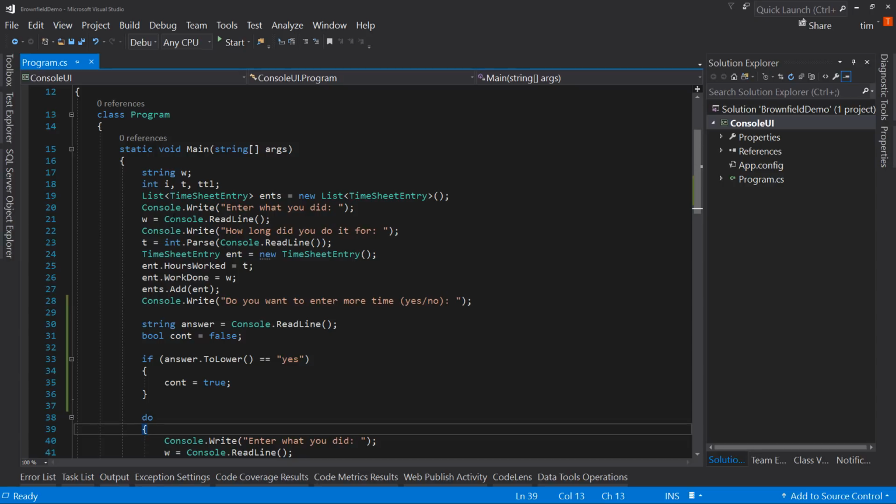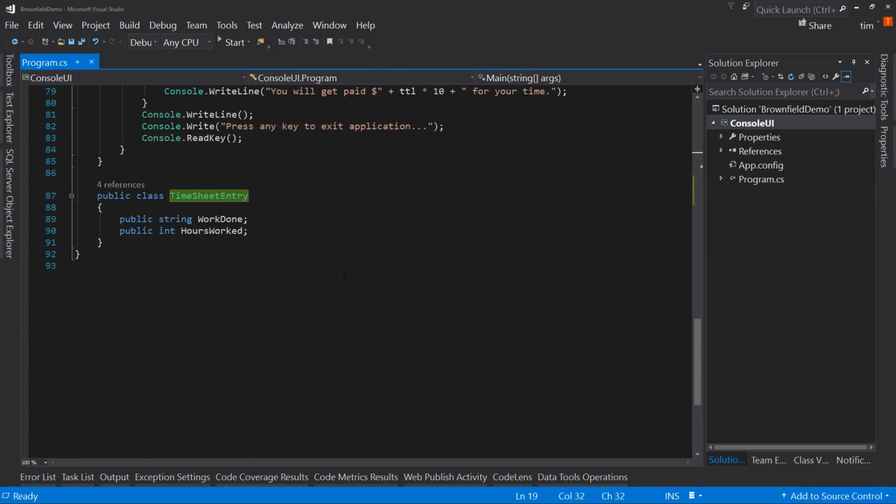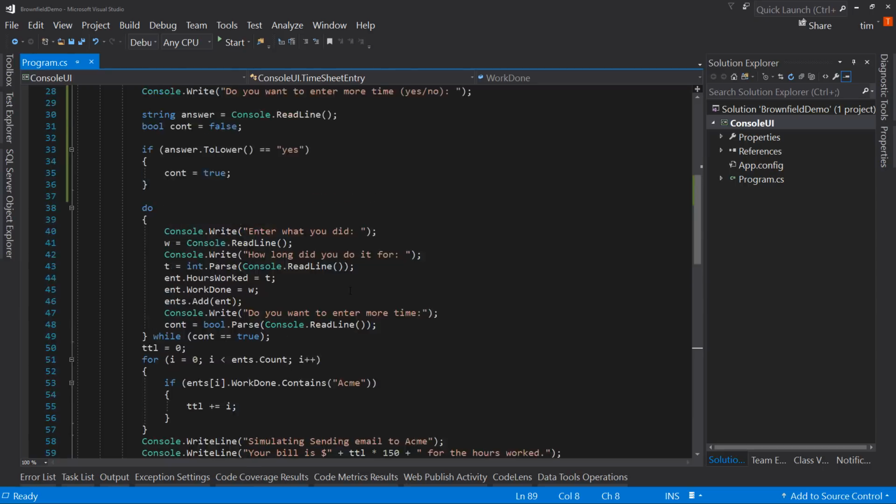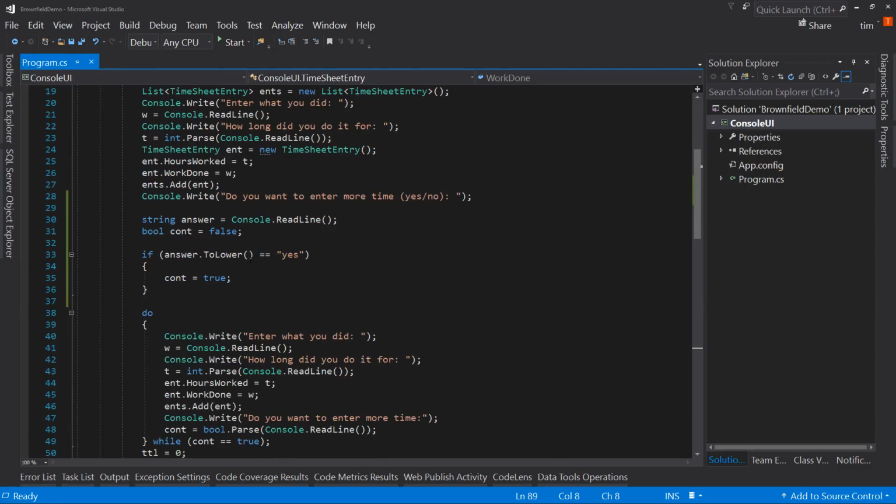Maybe I should talk through the idea of what this application does, but we're kind of just learning it as we go. Essentially, you've got this list of timesheets where we're entering information. Each one of these is a timesheet entry, which is just work done and hours worked, which is an int. That's all we're doing right now. We'll continue on and learn more about the application as we go, but for right now, that's all we really need to know.